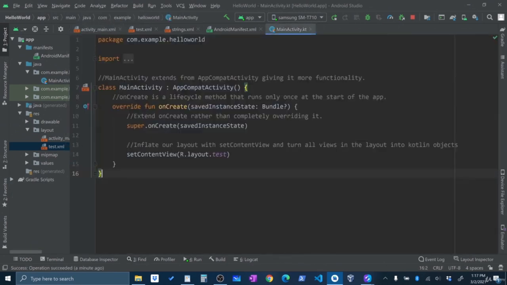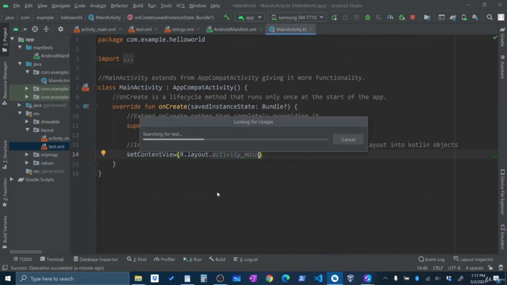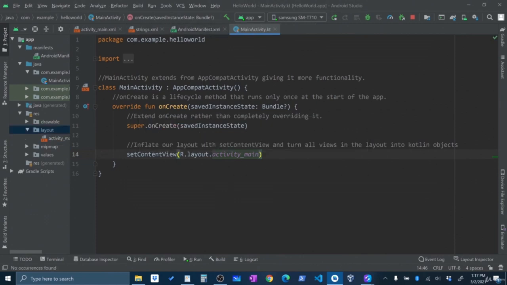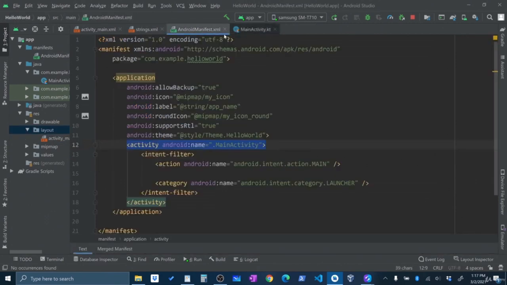So I'm going to come over to my main activity. Let's get rid of the old layout and we'll put activity main. And now I should be able to delete this with no problem. So we'll delete that. It searches. And it's done. Okay, so this is like a really great place to stop, I think.